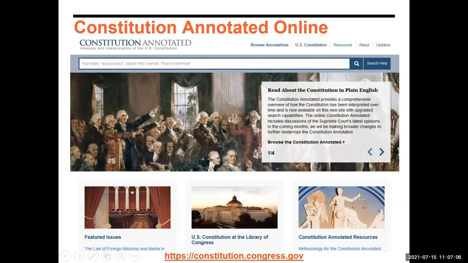First, I want to talk about the first 5 buttons that you see at the top of your screen. These are meant to streamline your navigation of the website. It's Browse Annotations, U.S. Constitution, Resources, About, and Updates. I'm going to go into each one of these in just a moment.